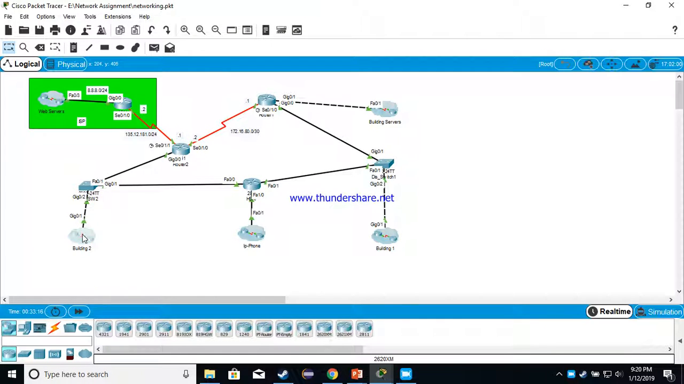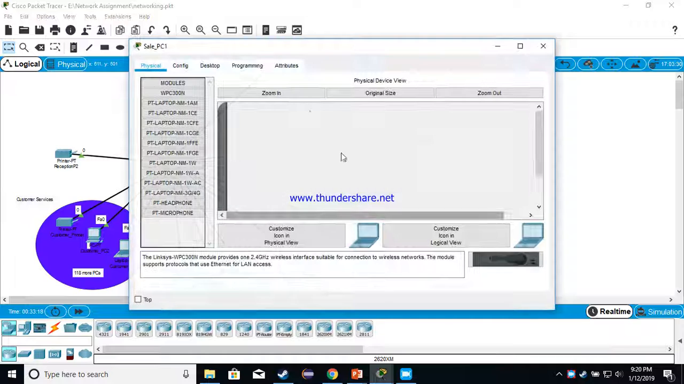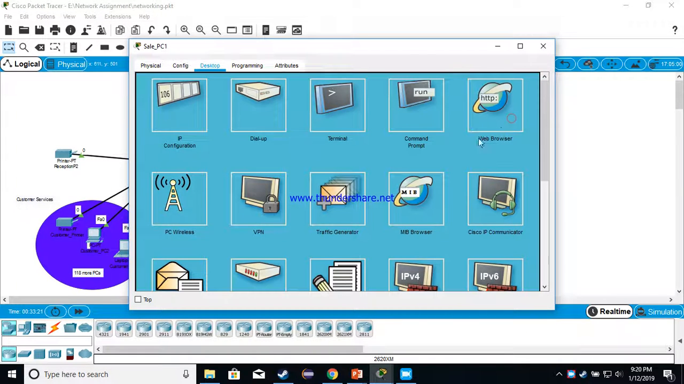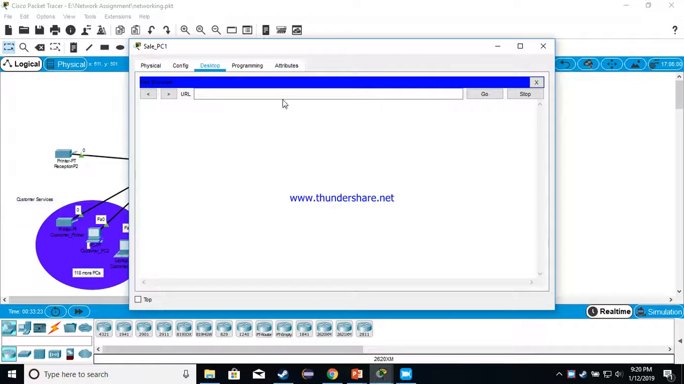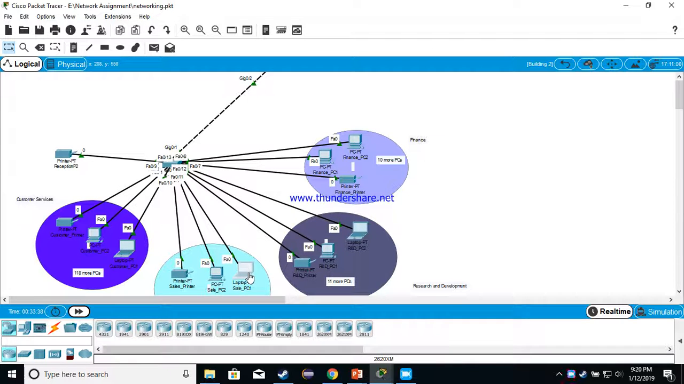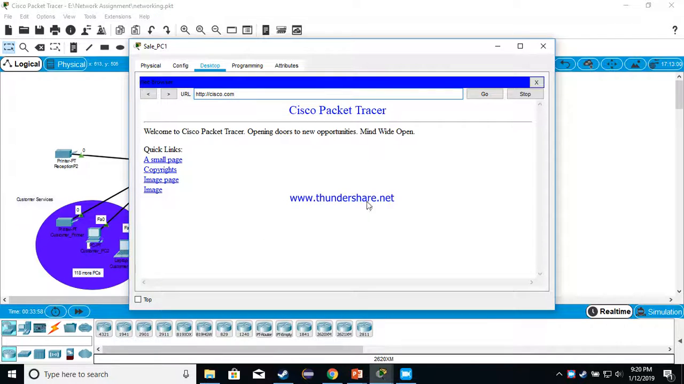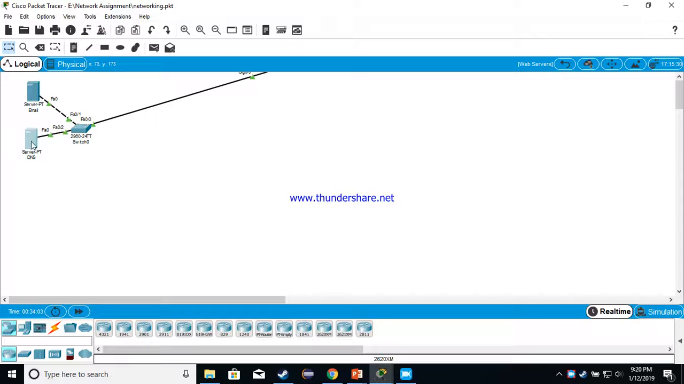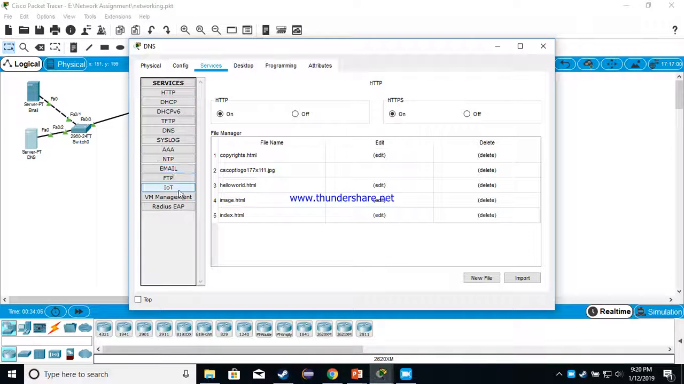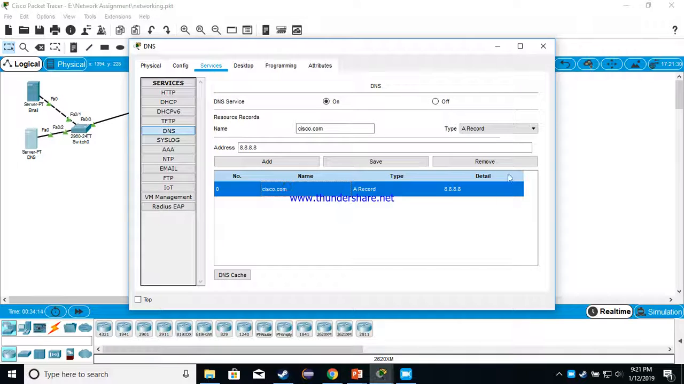Let's go and run a website. I've created a website called cisco.com. Let's see if it communicates or not. Yeah, as you can see, it shows welcome to the Cisco Packet Tracer. And if you want to see where I made the web server, now I'll show you. Here is the web server, and it's the HTTP service. From DNS I gave the name Cisco.